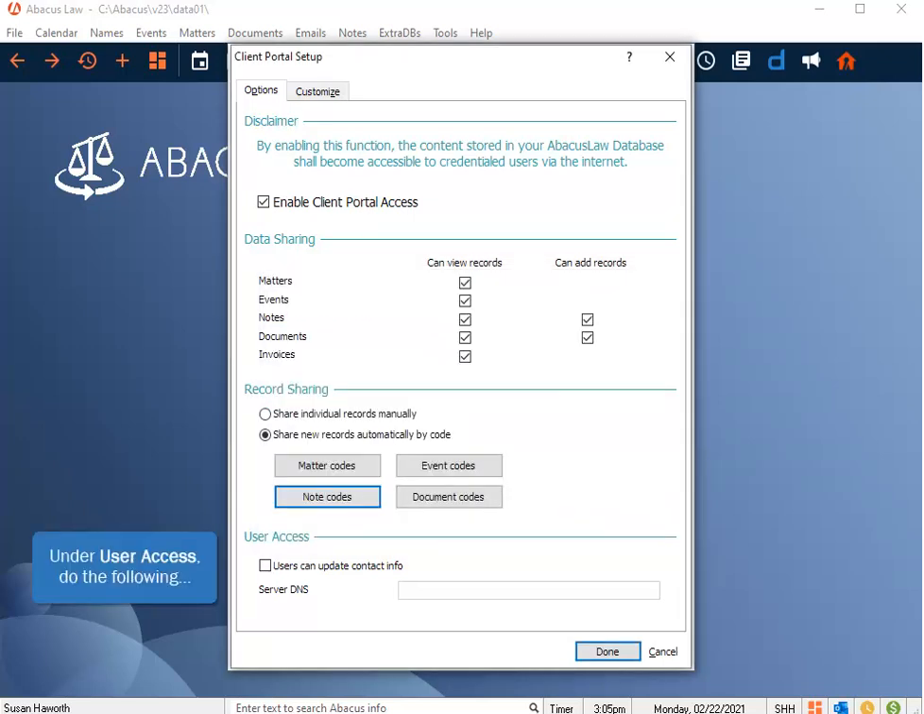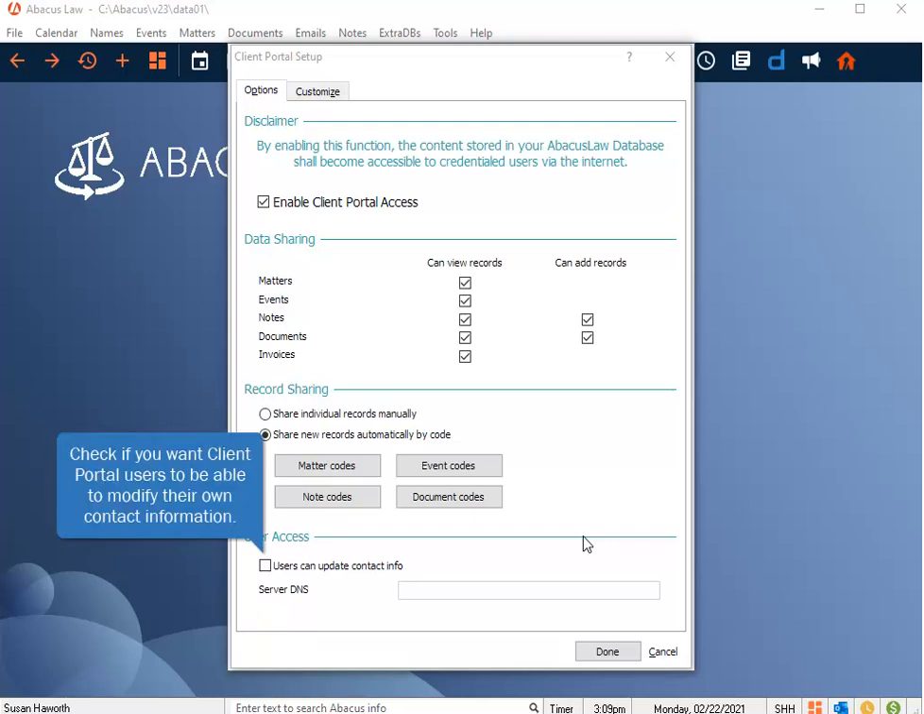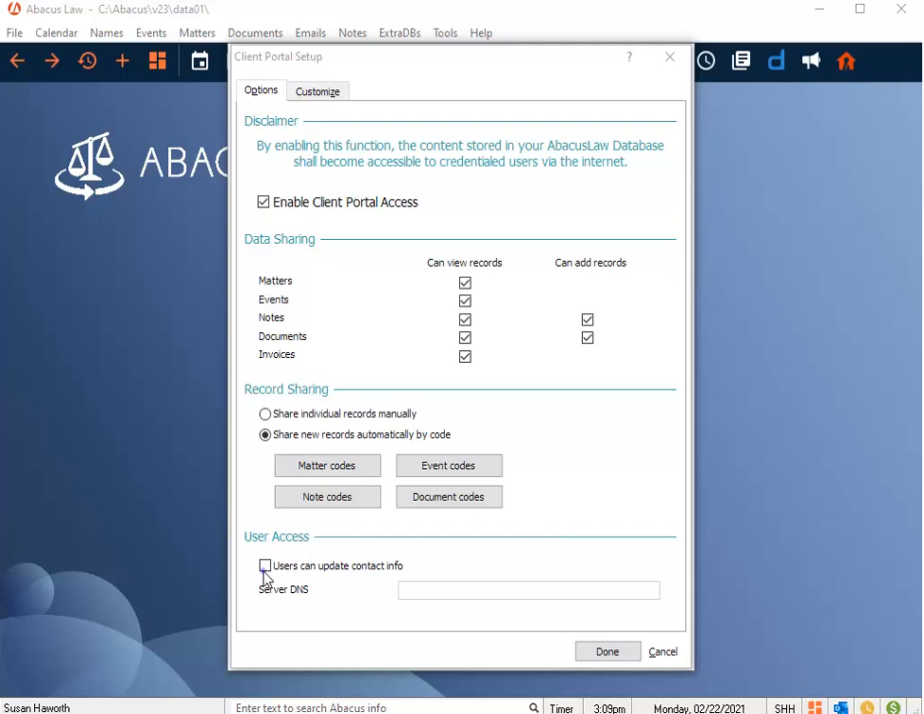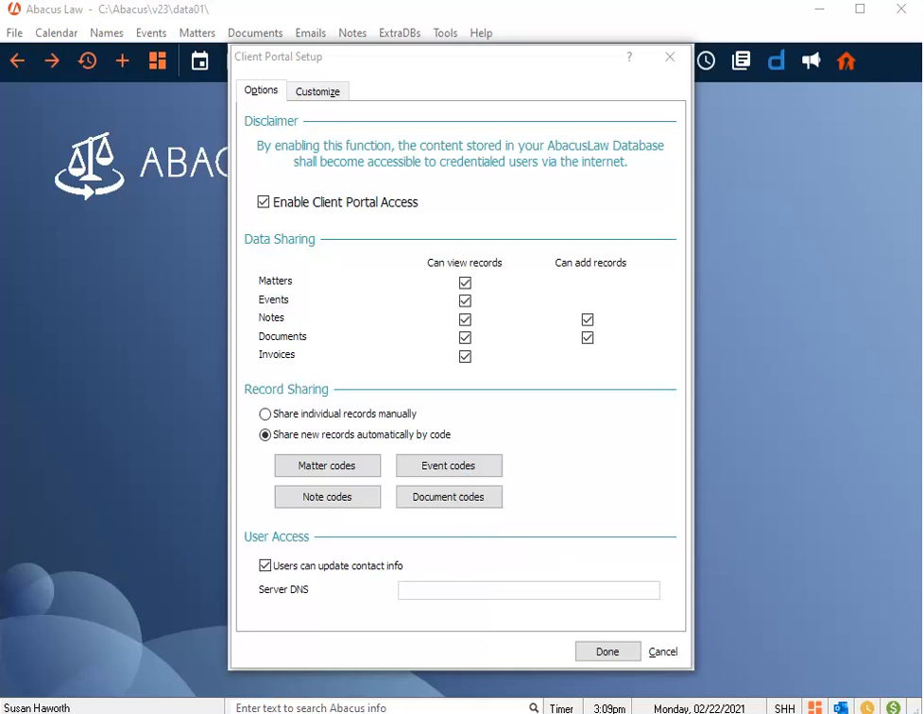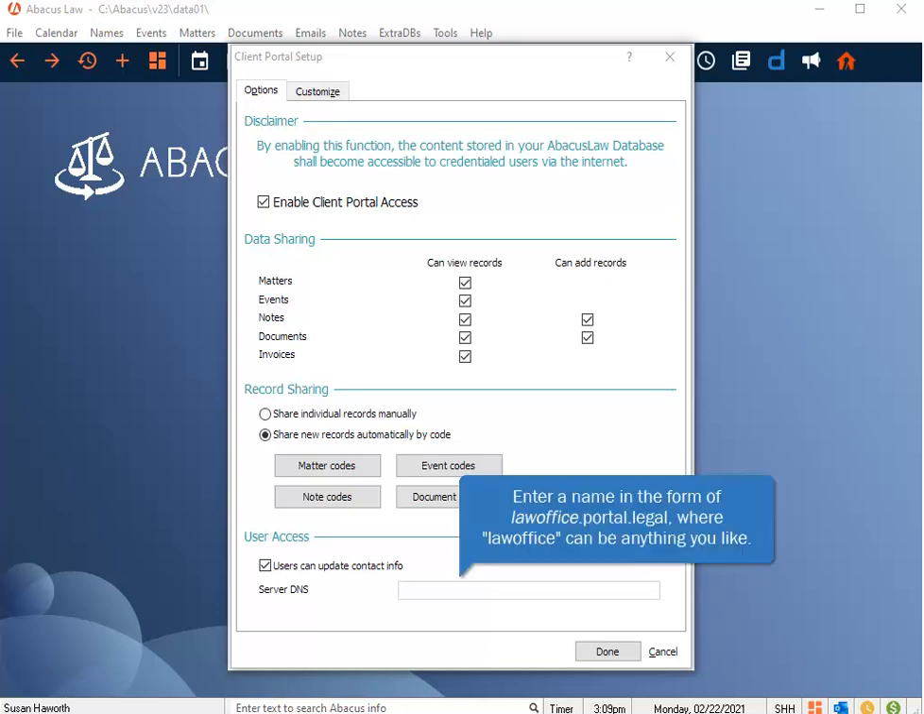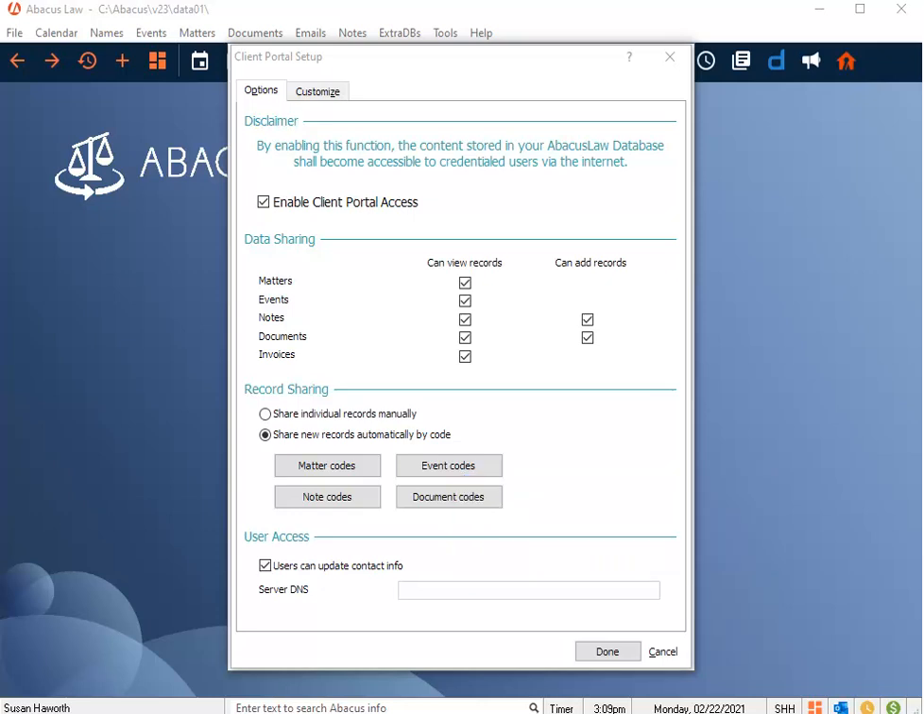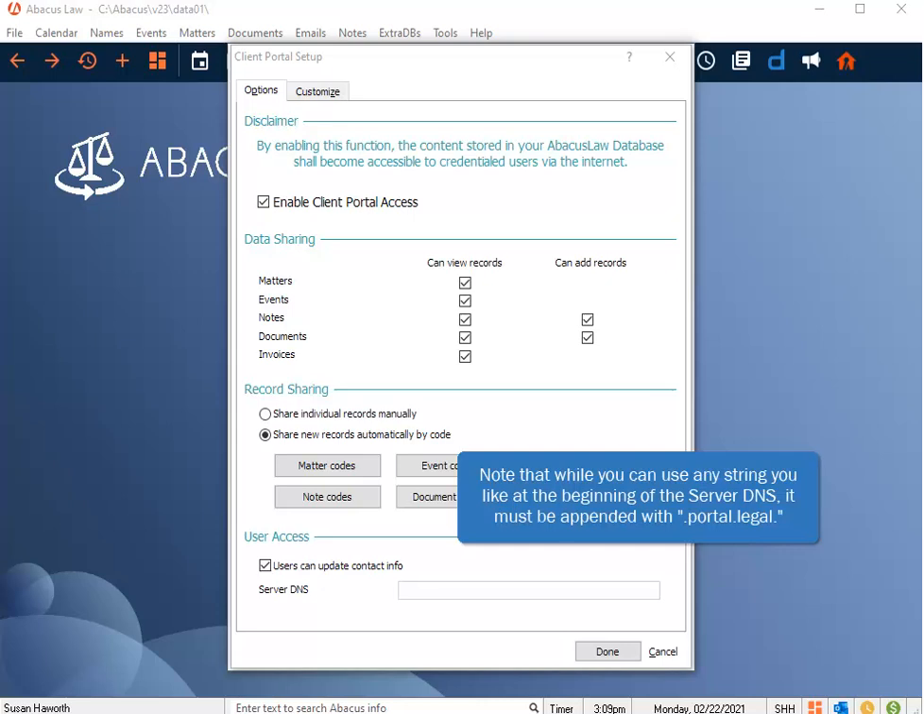Under User Access, do the following. Check if you want client portal users to be able to modify their own contact information. Enter the host name from the URL to be used to reach the client portal. Enter a name in the form of lawoffice.portal.legal, where law office can be anything you like. Note that while you can use any string you like at the beginning of the server DNS, it must be appended with .portal.legal.